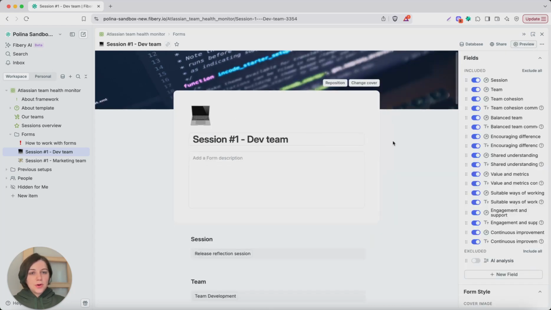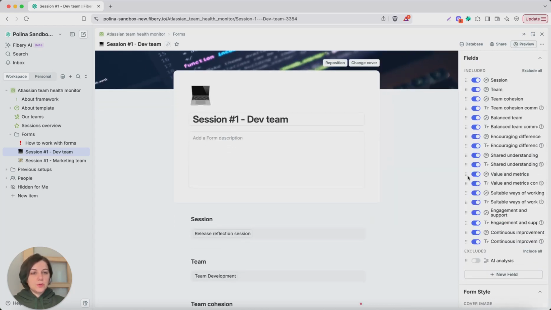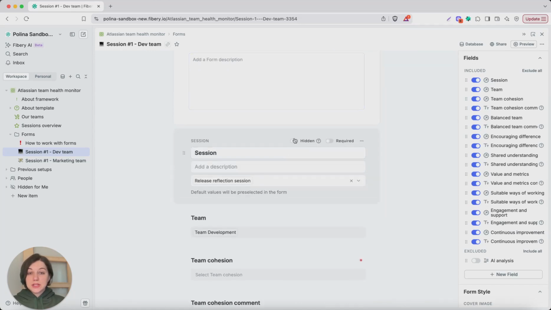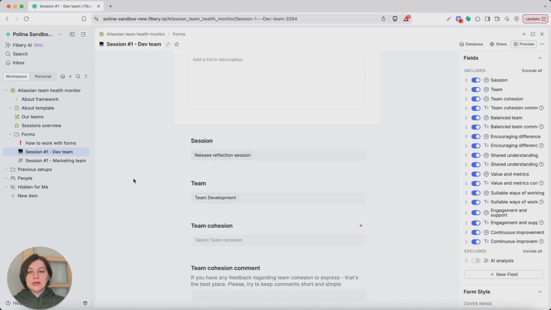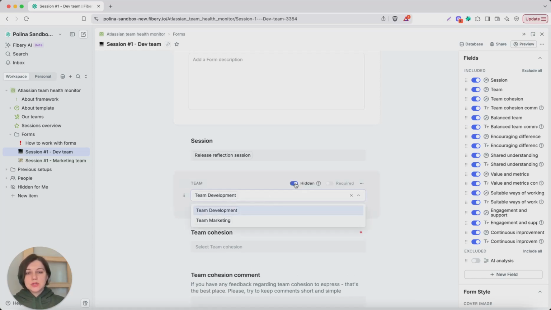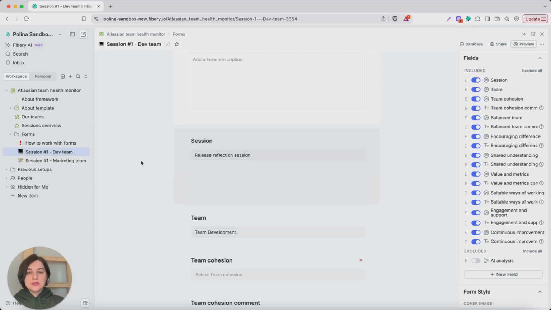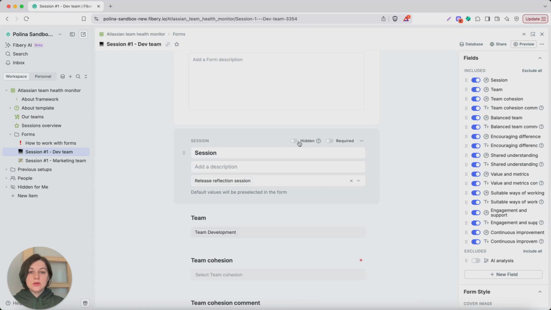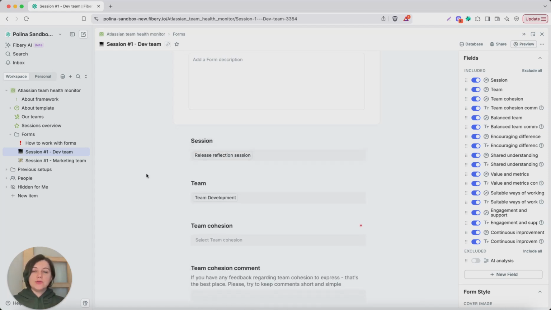Let's edit this form. Here we have all the fields that we want them to fill in. Most of them have to be visible. You can also add some form description. This field can be hidden so it is not confusing for others, but you define which session this form will be about. Based on what you choose here, it will affect which session the answers will be connected to. The same goes for the team. It is also a hidden field. You define in advance which team these answers are collected for. That's important. Those fields are hidden. This is what has to be changed from session to session.